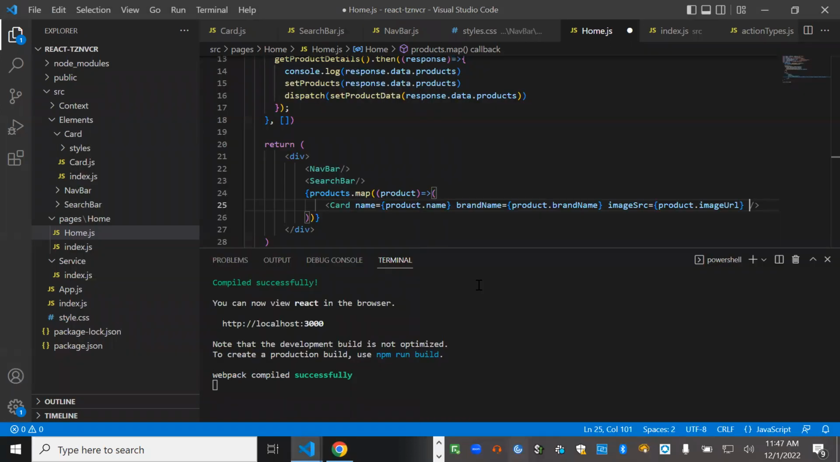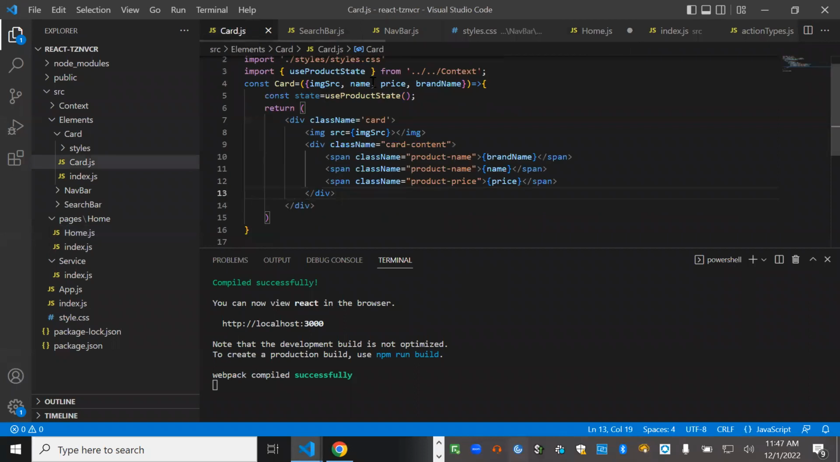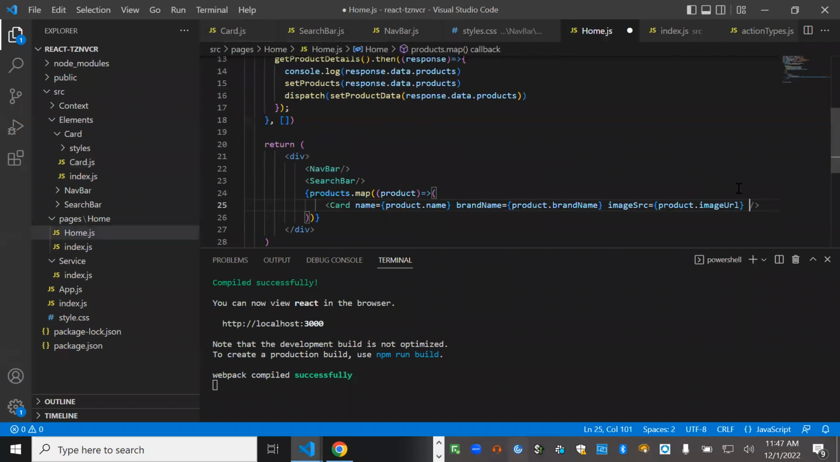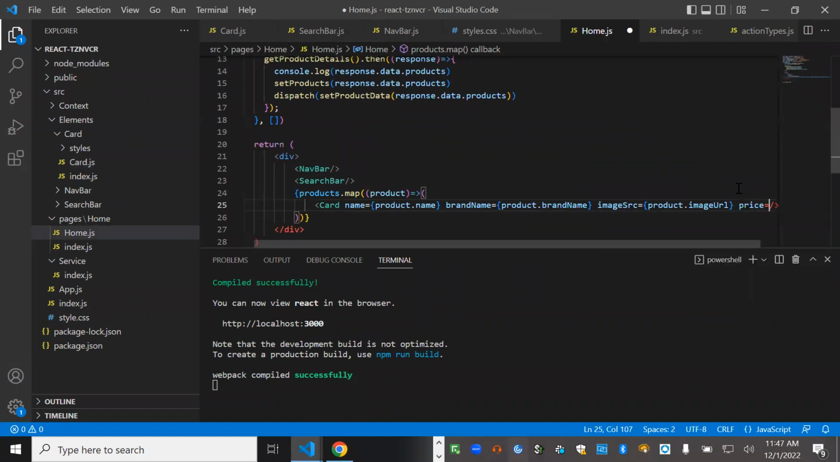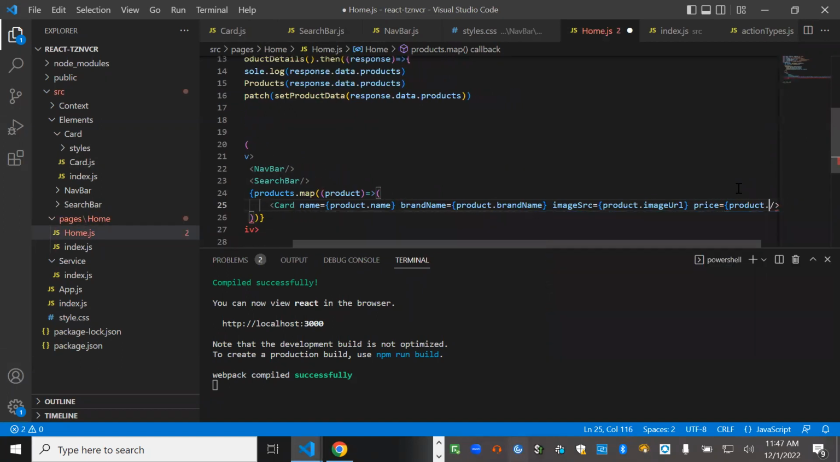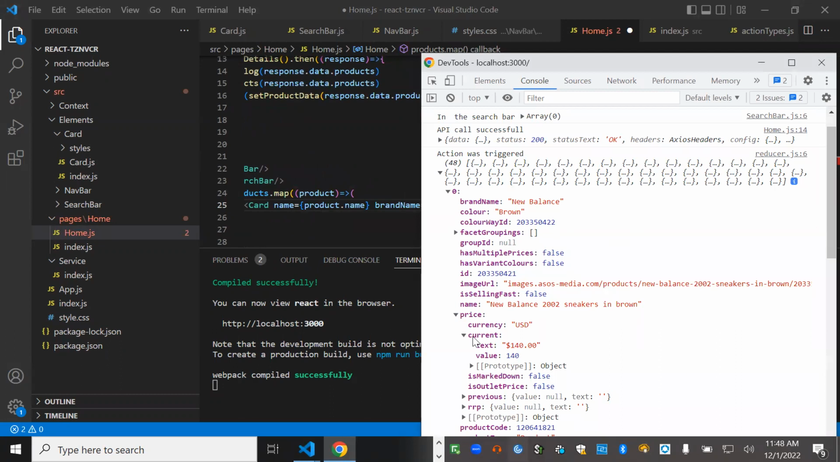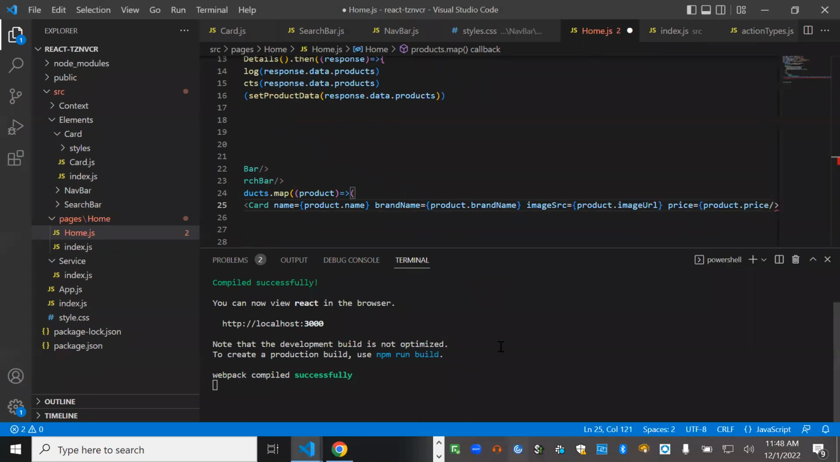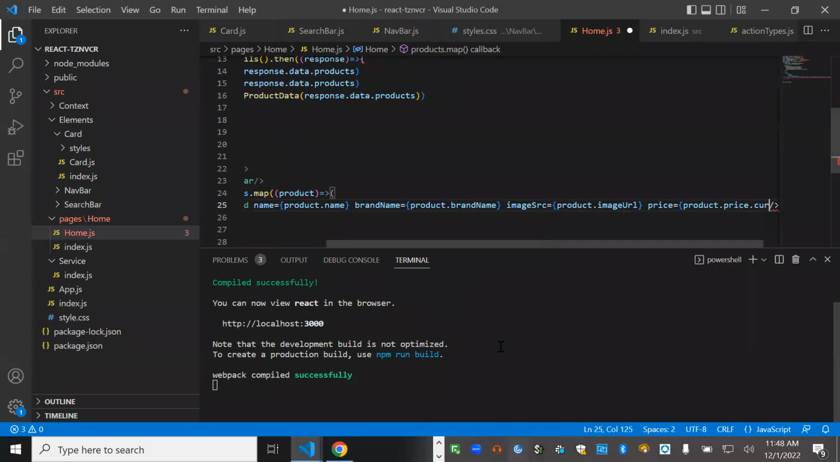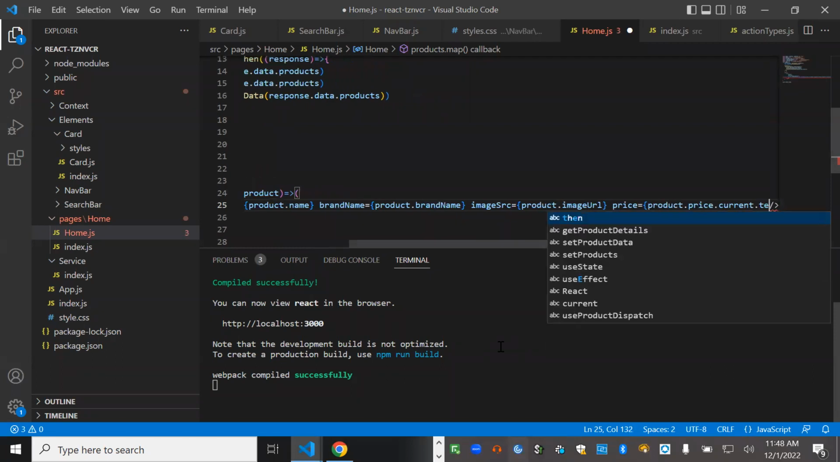What was it? Price. Yeah. So the price, we write the price here. Product dot price. Okay, so price in itself is an object if you see the data. So price dot current dot text is what we want. So price dot current dot text.